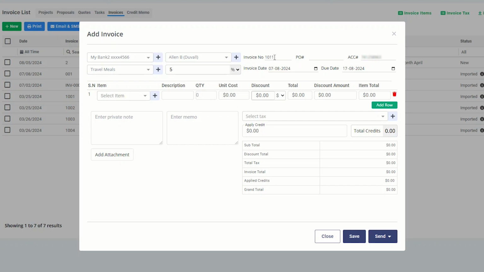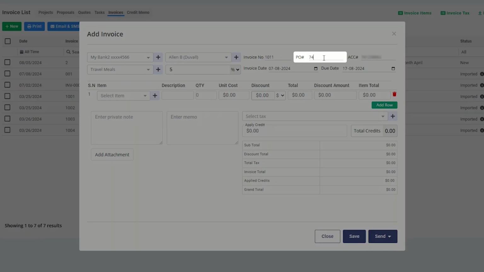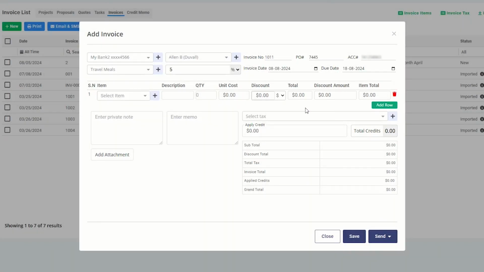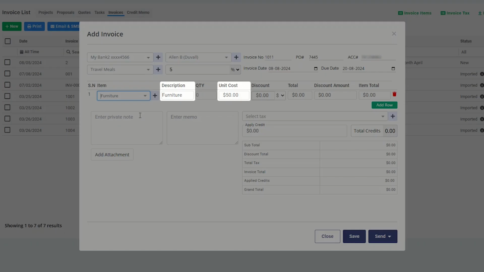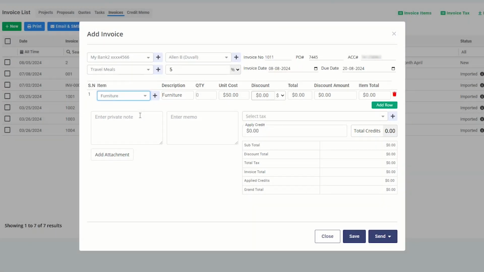Provide additional relevant information such as the purchase order number, invoice date, and due date. Select an item from the drop-down menu, or add one using the plus button. If you have previously added the item, its details will automatically fill in the fields. Otherwise, you can add them instantly.